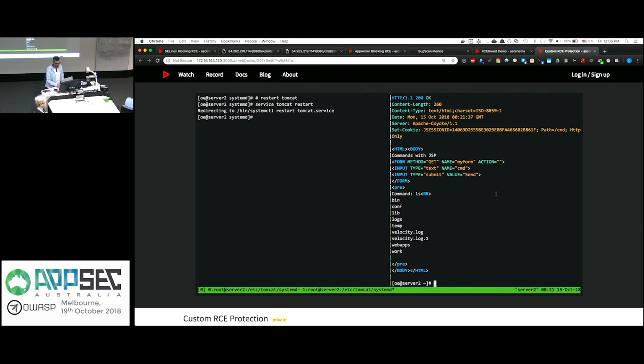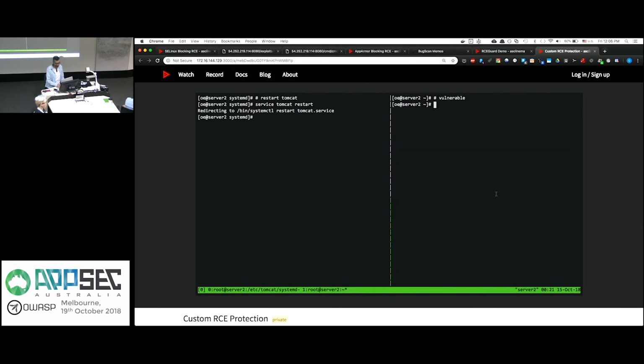And that's it, basically. 1 second. Okay, we're vulnerable. In the 20 seconds or whatever timeout we specified, you could still get remote code exploitation, but as soon as our ACL kicks in, we're no longer vulnerable.